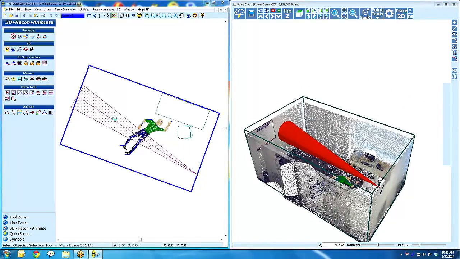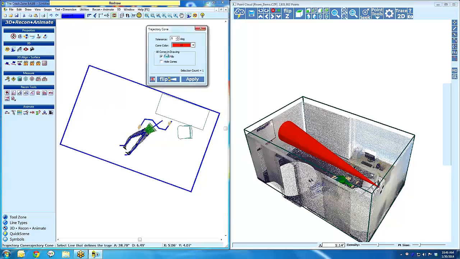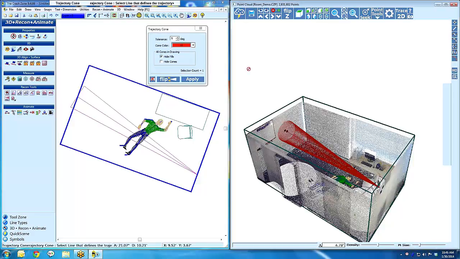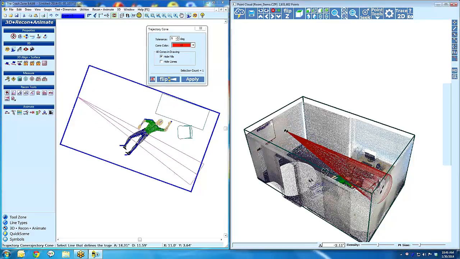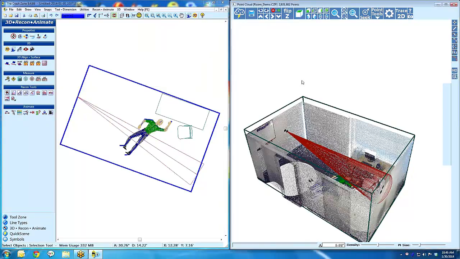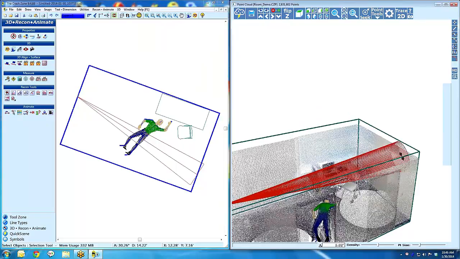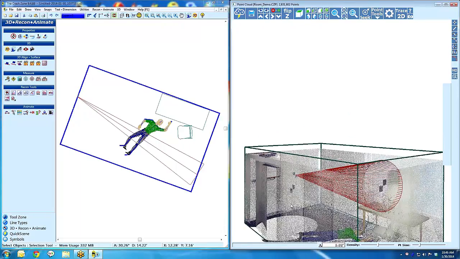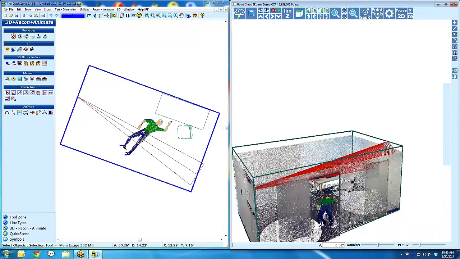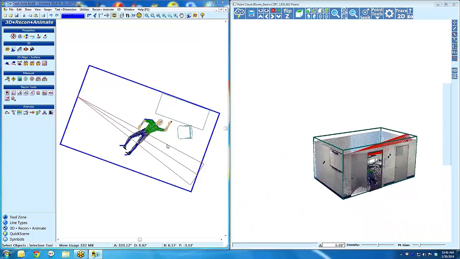So I'll double click on it to bring the tool back up. I can hide the fills and apply that, and then you can see through it. And we can actually even flip the direction of it like that. So it might help you calculate trajectory. But you're seeing it all real time in 3D, which is kind of nice. You can do a lot of work with the cloud while you're creating your diagram.